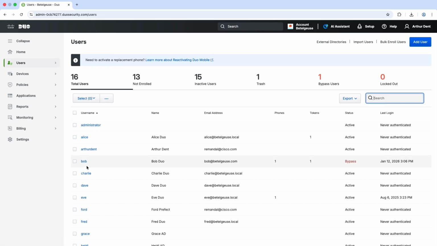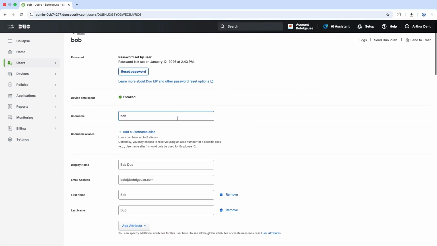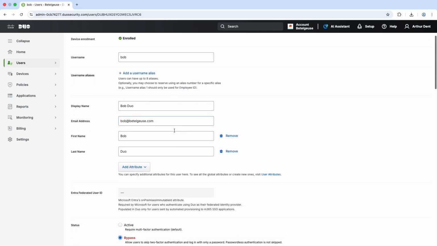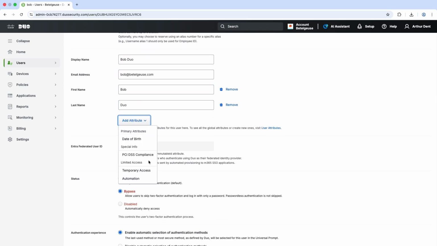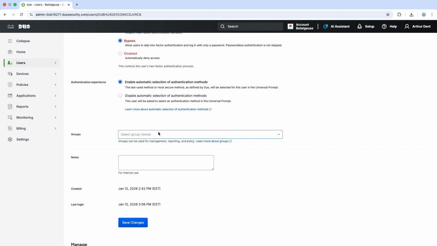Once the user is created, we can add custom attributes for the user. We can set the status of the user as well as add them to groups for future policies.